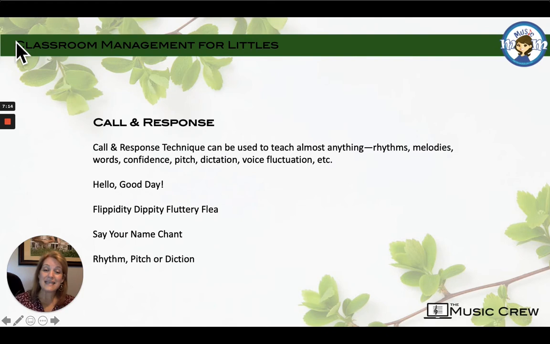One of my favorites is flippity, dippity, fluttery, flee. Will you say your name for me? And then I hold the microphone over for a child to respond. Flippity, dippity, fluttery, flee. Please say your name for me. And then allow them to respond. I will go all the way around.